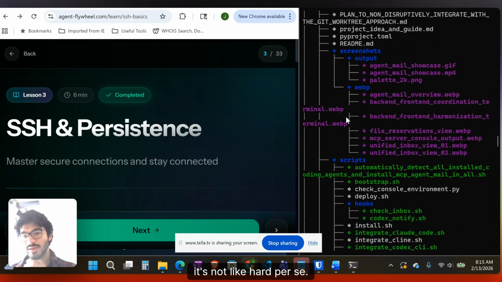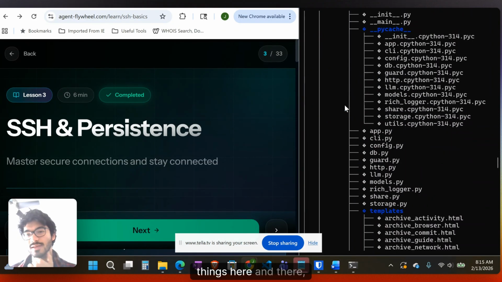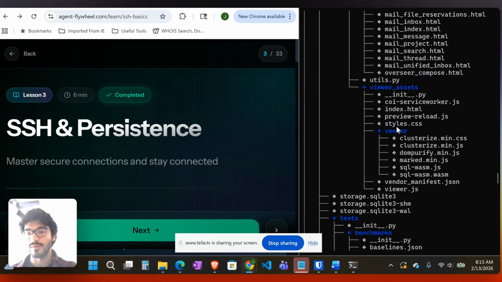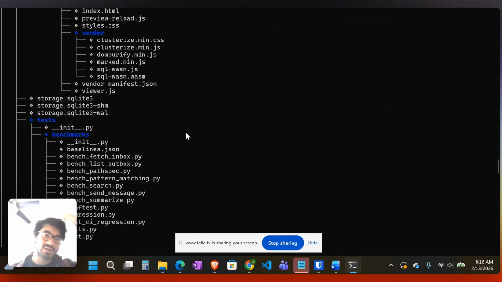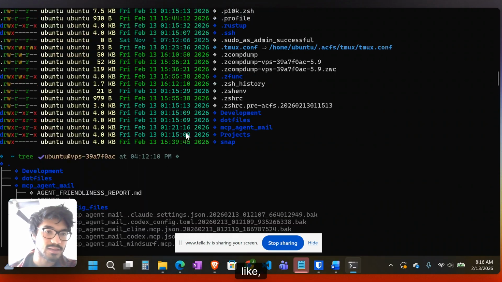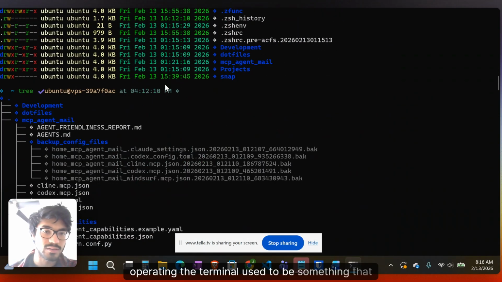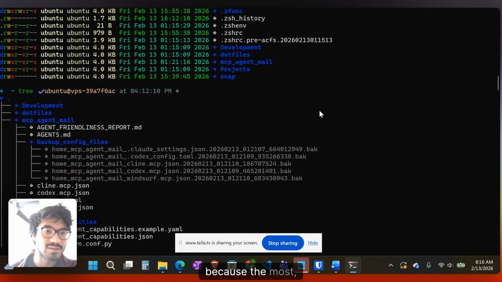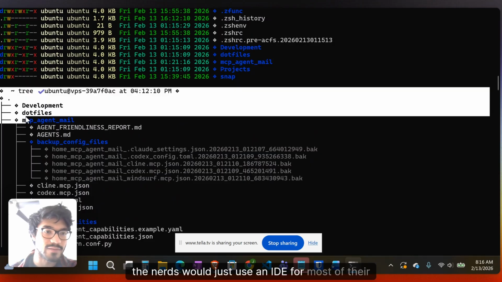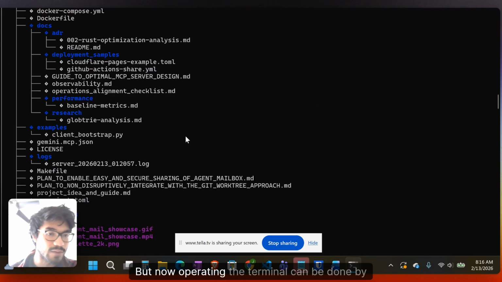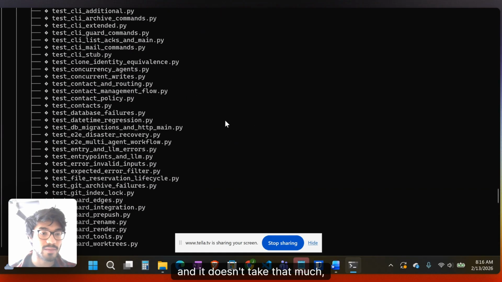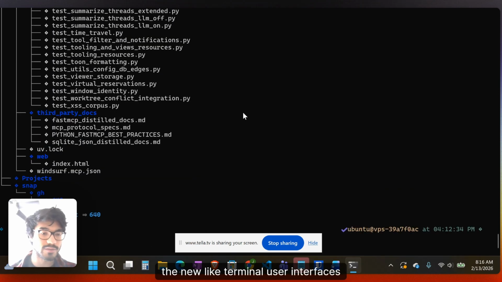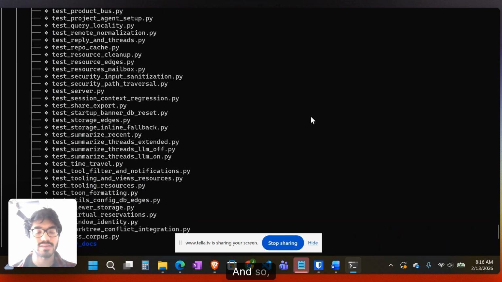It's not hard per se. It's just you'll run into things here and there, but you can get Claude to do it for you. And so one of the great things about AI is how accessible it makes something like this. Operating the terminal used to be something that only super nerds did, because most of the nerds would just use an IDE for most of their stuff. But now operating the terminal can be done by non-technical people, and it doesn't take that much, especially with the new terminal user interfaces that they have. And so yeah, it's really cool.